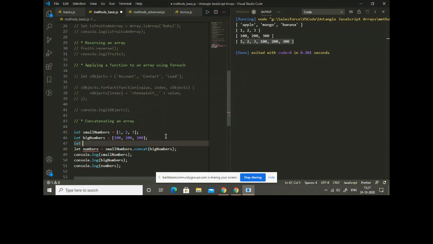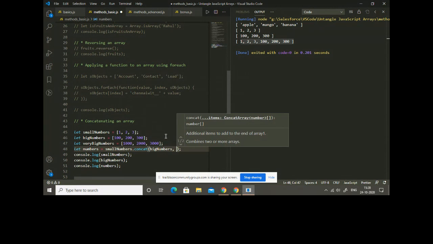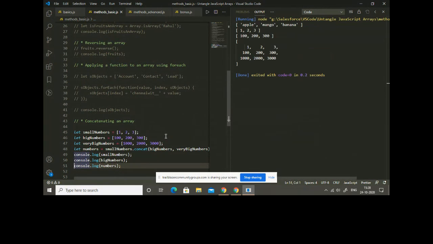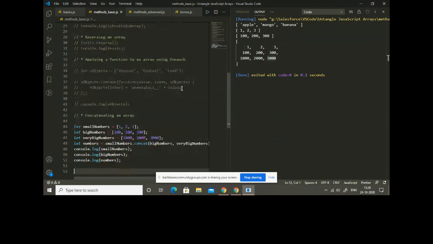Similarly, let's say I have one more array, very big numbers, and I have, let's say, 1000, then 2000, then 3000. So I can concatenate as many arrays as I want. I can simply pass very big numbers here, and I can run this code again, right? So here you can see this time I'm getting all the concatenated arrays in one: 1, 2, 3, 100, 200, 300, and then 1000, 2000, and 3000, right? So this is how you can perform concatenation, or I can say you can combine one or more arrays. Definitely, there are much better options as well. So we'll talk about these at the end. But this is how you can basically perform the concatenation.